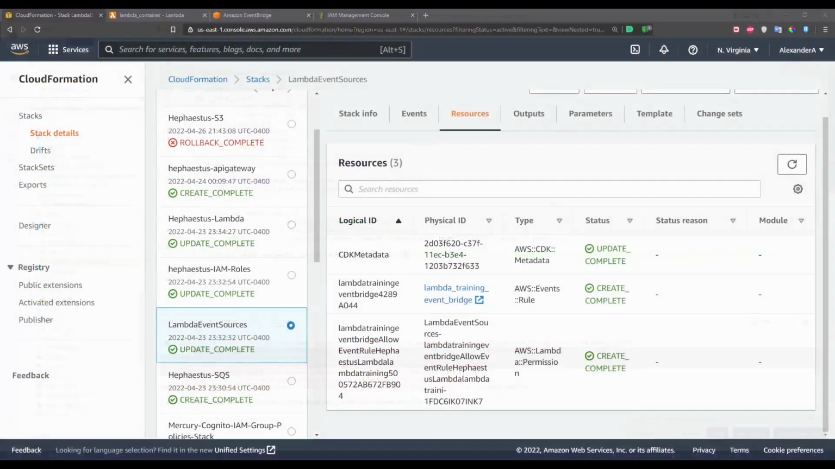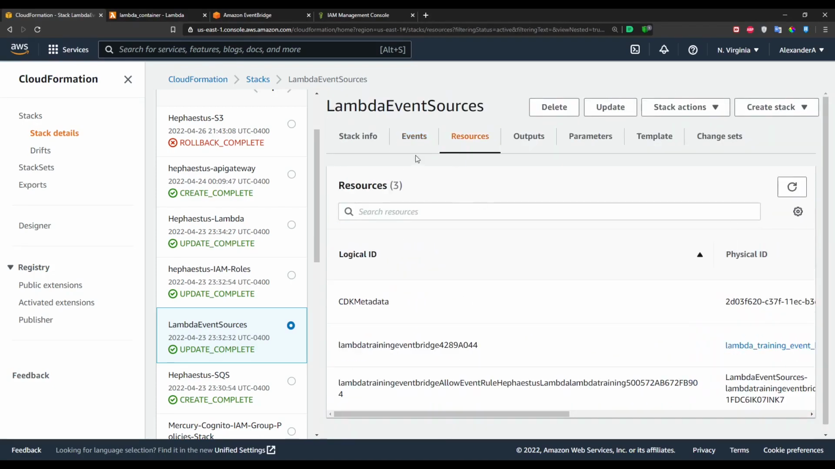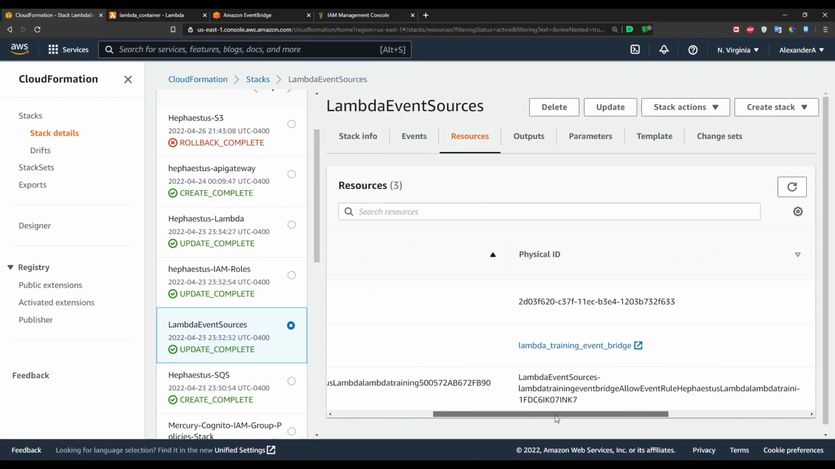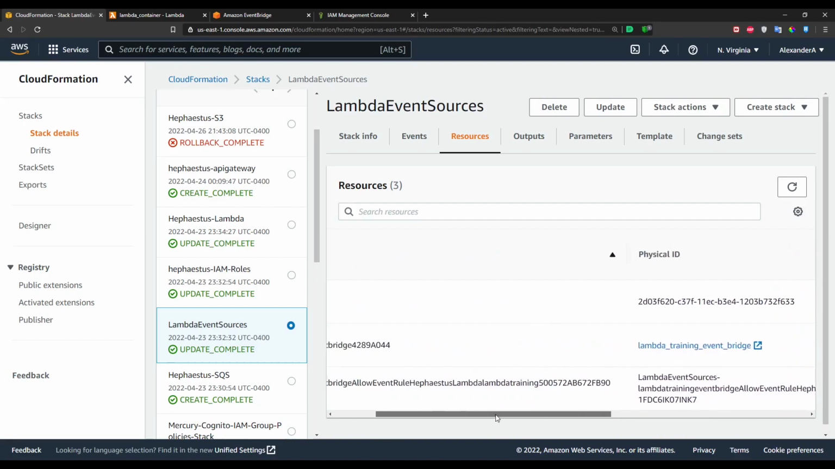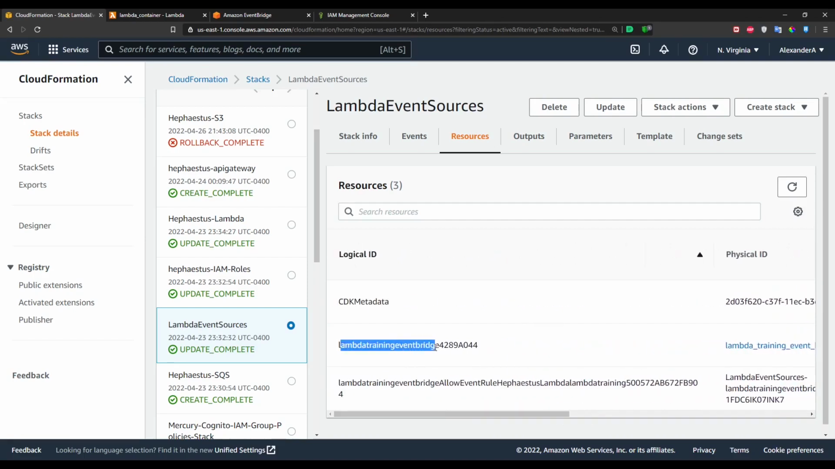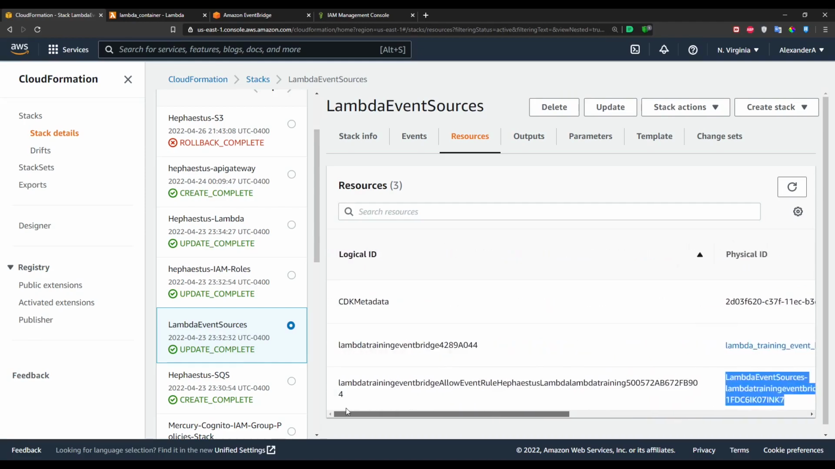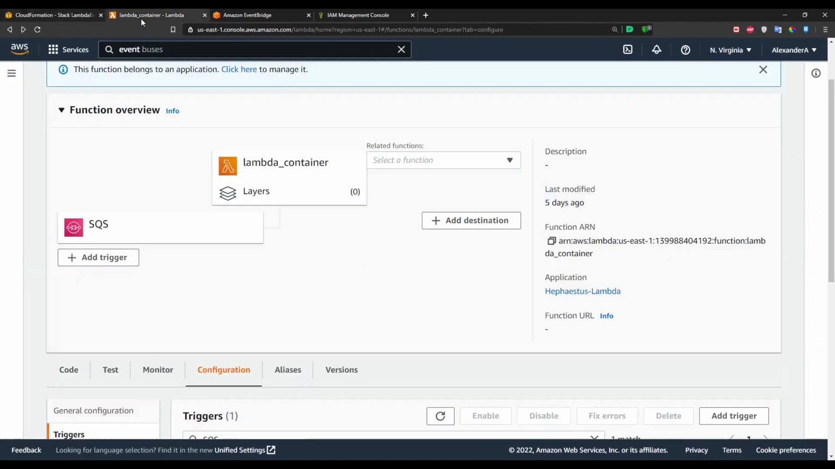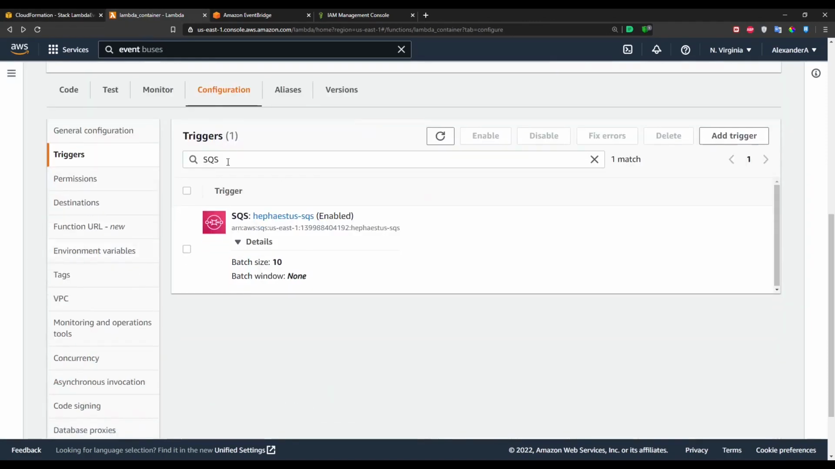So switching over to the AWS console, this is the Lambda event sources stack that we created. As we saw previously, these are all the events that were triggered along with the status. And in the resources, we can actually validate and make sure that these resources were created properly. So as you can see, we have the Lambda training Eventbridge cron job along with the trigger for the Lambda function. So if we go over to the Lambda container function that we created, you can see that this SQS trigger has been added successfully.